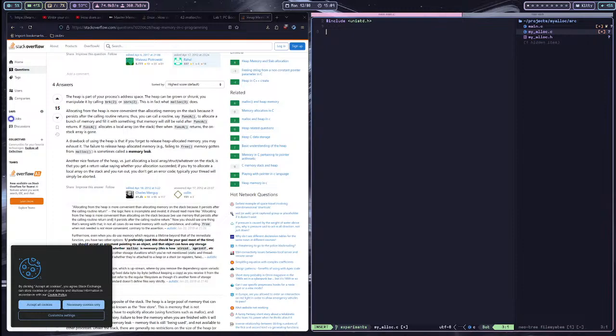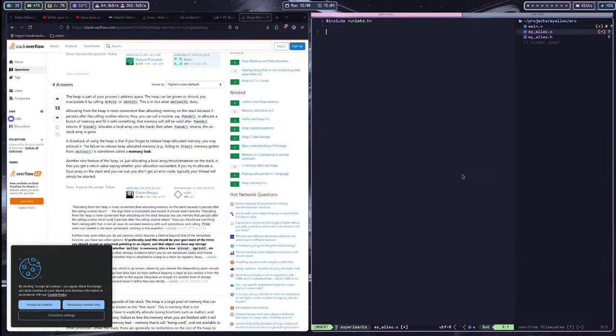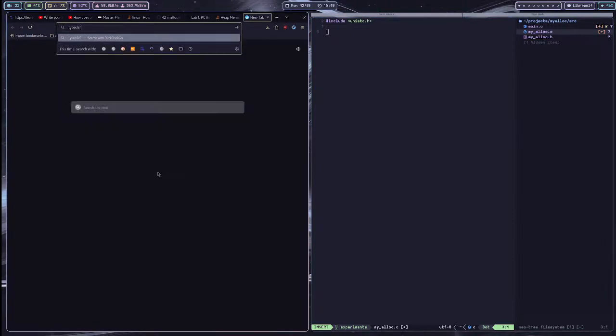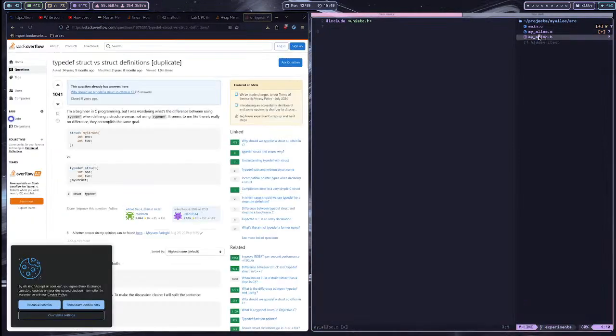Anyways, how do I make a global variable and have it persist? It's like extern or something, right? What's going on? I forgot how to code. Typedef struct.